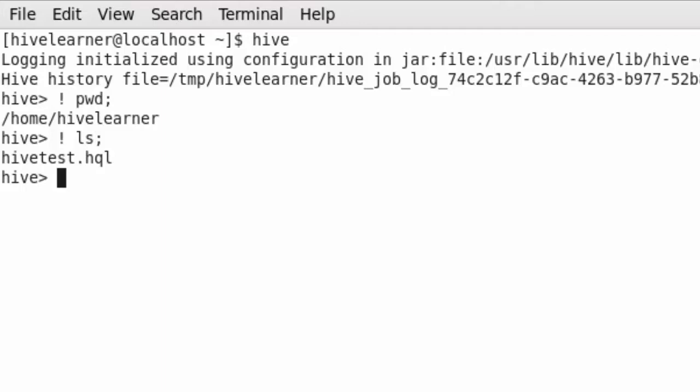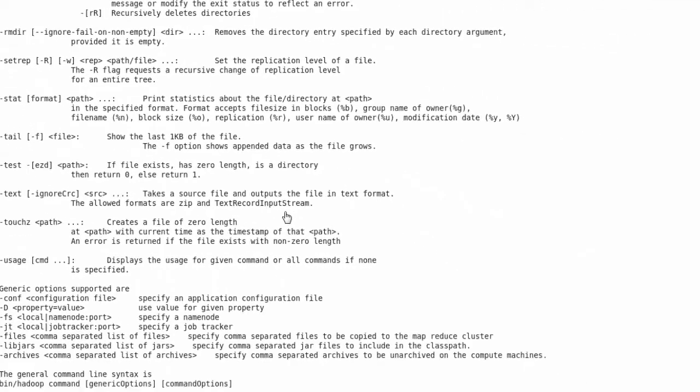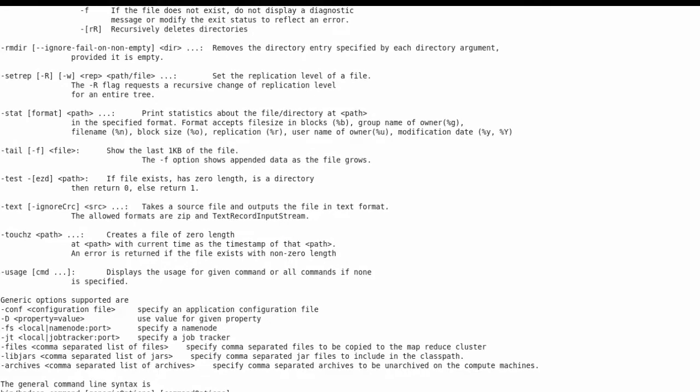We can also run Hadoop commands from inside Hive. We can see a full listing of help on the options supported by DFS using this command. The dfs -help command will help us to show all the Hadoop commands that are available to run on Hive. In the next tutorial, let us discuss more on other configuration options.